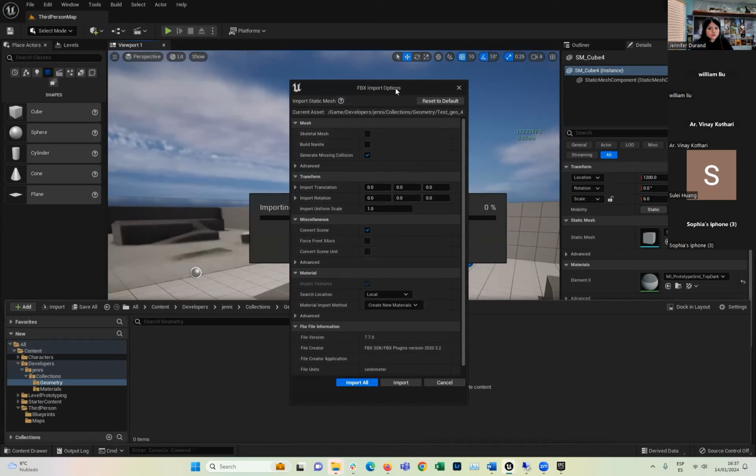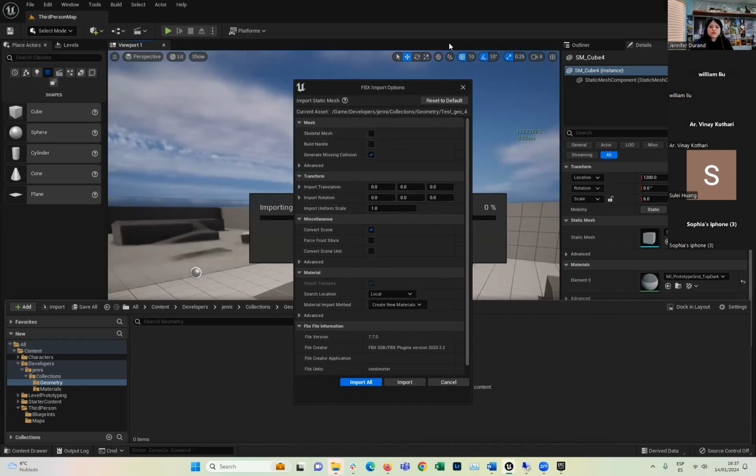This is the FBX import options for Unreal. What happened in here is that it is asking me what type of mesh it is, a normal mesh or a skeletal one. If it is built with Nanite, that is a type of rendering that we have in Unreal, and it is not, because my mesh was not. And if it generates a missing collision, this is always true by default. I prefer to put that as false so I can actually generate my collision inside Unreal. Then the transform, I didn't change it unless you want to change something and import the translation at a different point.